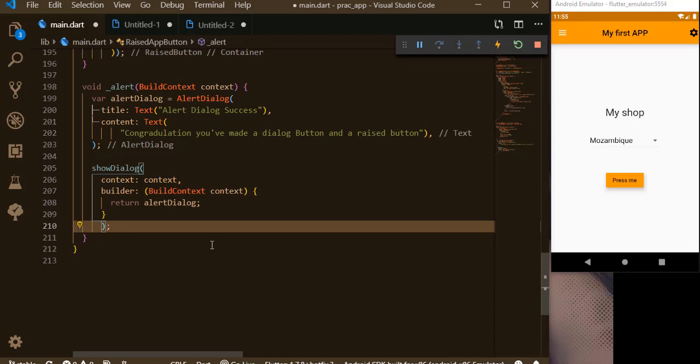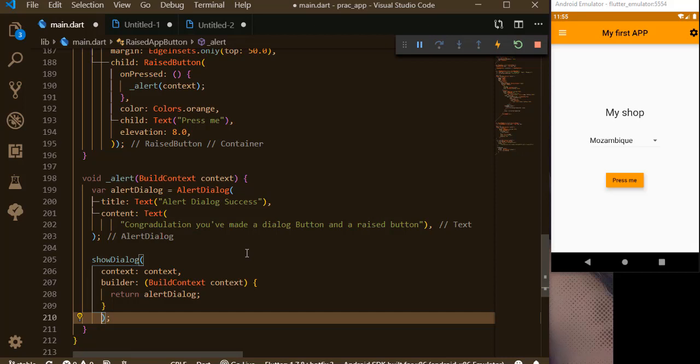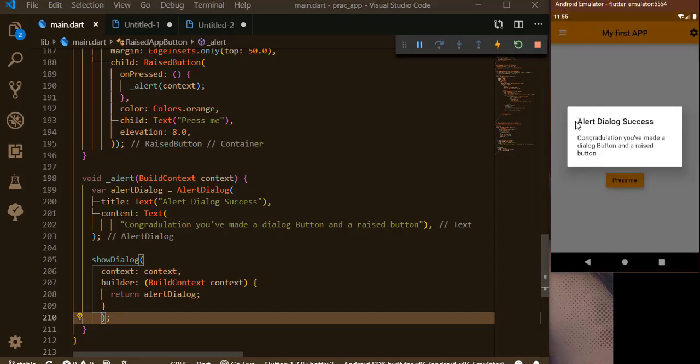Hopefully it should work. Let's save it, and if it does, then we're done. Let's test it out. See, alert dialog success. Congratulations, you have made a dialog button and a raised button.